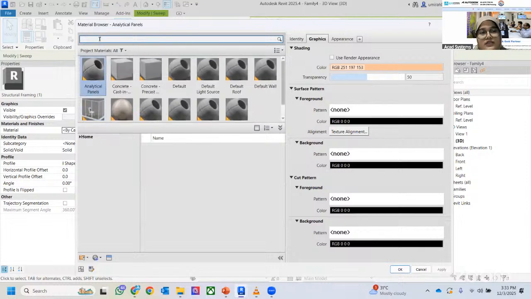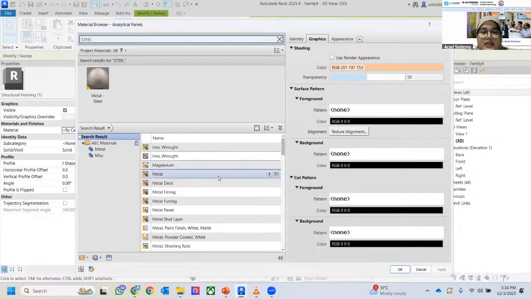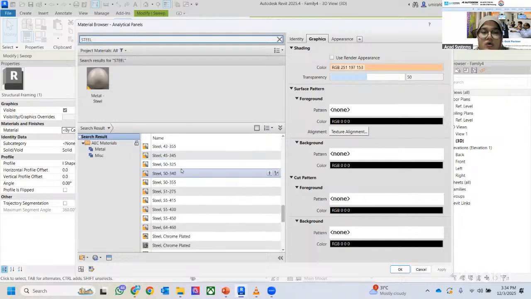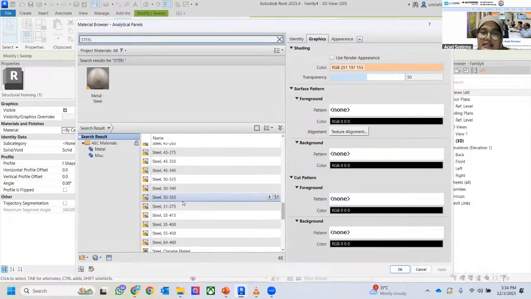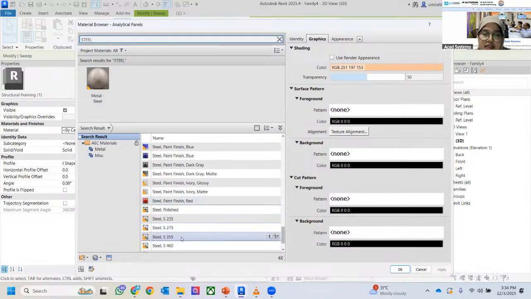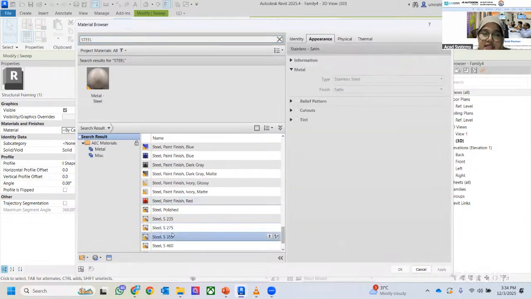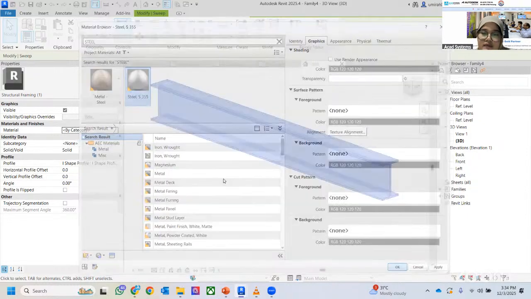So from here, I'm just going to search S355. So there is a steel with grade S355. If you don't want to use this, you just search on steel. So there is more steel grade that you can use other than S355. Okay, it's up to your requirement, to your design. So I'm just going to use this one S355 grade, and then click on OK.